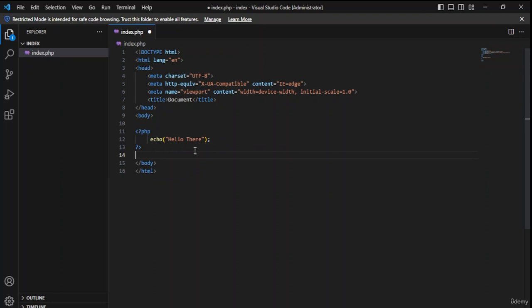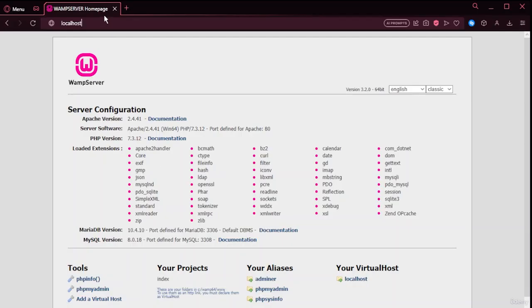So the next thing we're going to do is go over to my website and see if it actually works. Keep one thing in mind: make sure that your server is always on. So I'm going to go over to my website, which is over here. The next thing I'm going to do is localhost. Find out which number your localhost is.